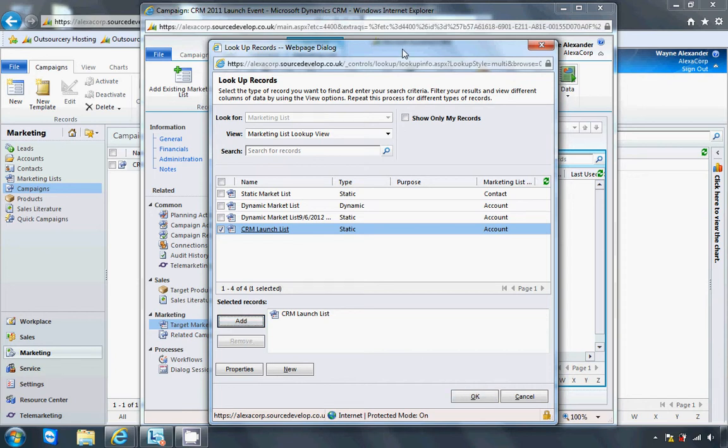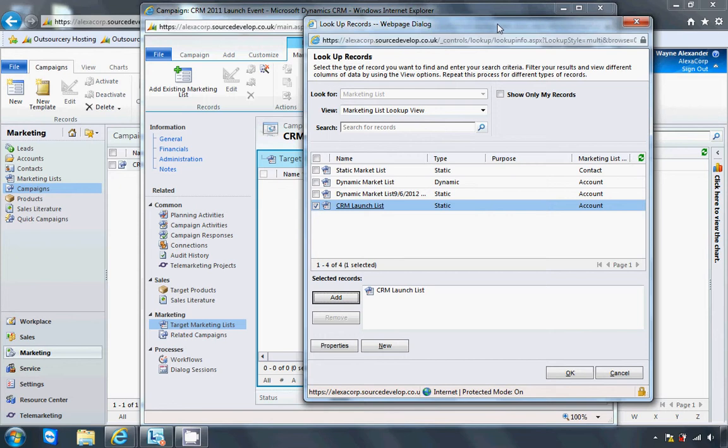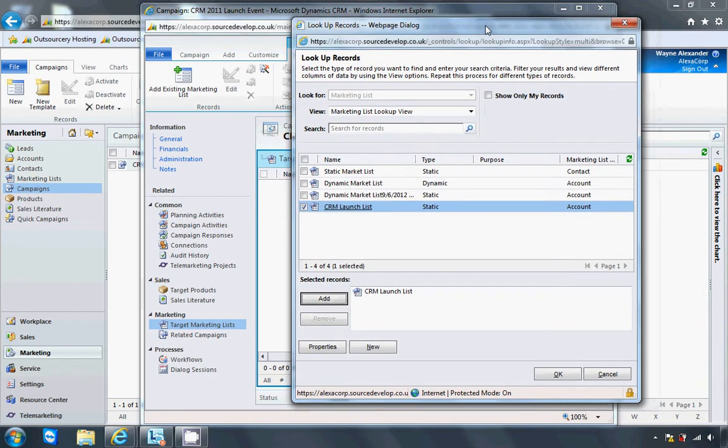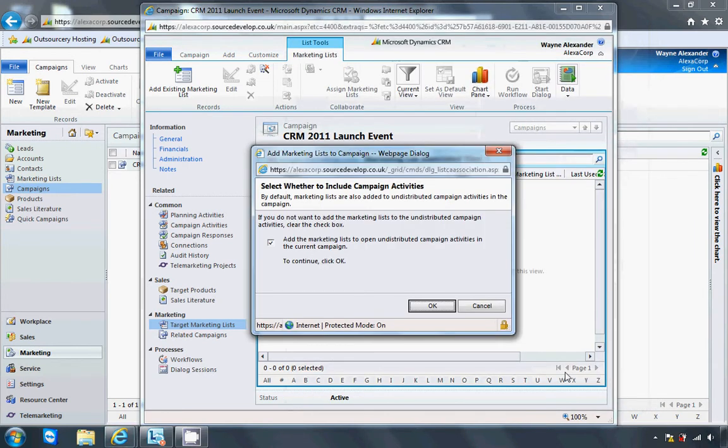The great thing about campaigns is you can add multiple marketing lists to campaigns. That means when creating your campaign activities, you can pick and choose which marketing lists you want to use. I'm going to click OK. Now, once I click OK, the system understands I want to add a marketing list to the campaign. But it's also asking, do you want to automatically add this marketing list to any open undistributed campaign activity? In other words, if there were any open undistributed campaign activities for this current campaign, the system would automatically add the marketing list to those as well.